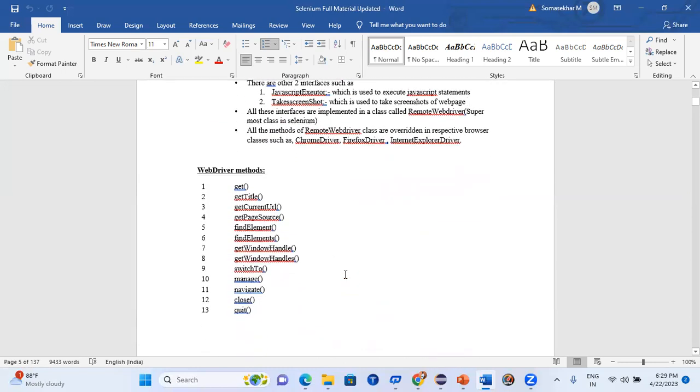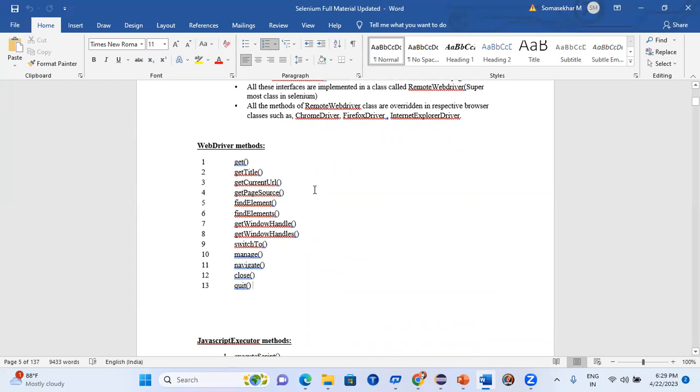And the next concept would be WebDriver methods. Very important methods actually. There will be 13 methods: get, get title, get current URL, get page source, find elements, get window handle, switch to, manage, navigate to, close, and quit. I'll explain one by one.